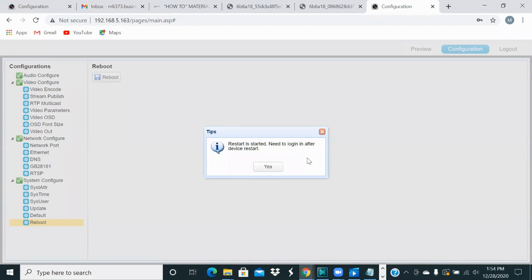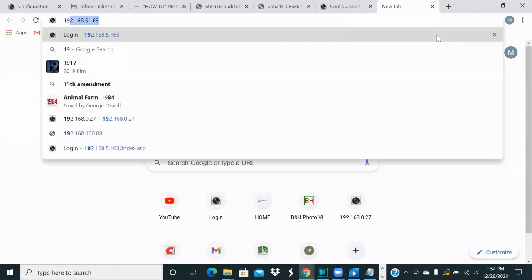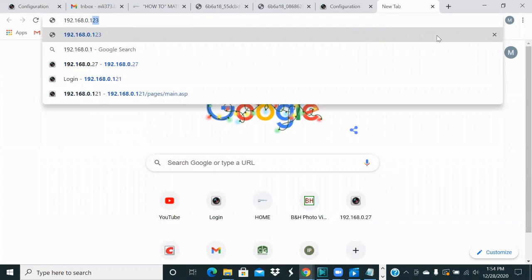After your camera has rebooted, remove the Ethernet connection between your computer and the camera, and then take the Ethernet cable and connect it to the camera, and the other end will go into the router. After that, you can type the camera IP address that you just changed into the web browser. Mine would be 192.168.0.121, and your camera should pop up.